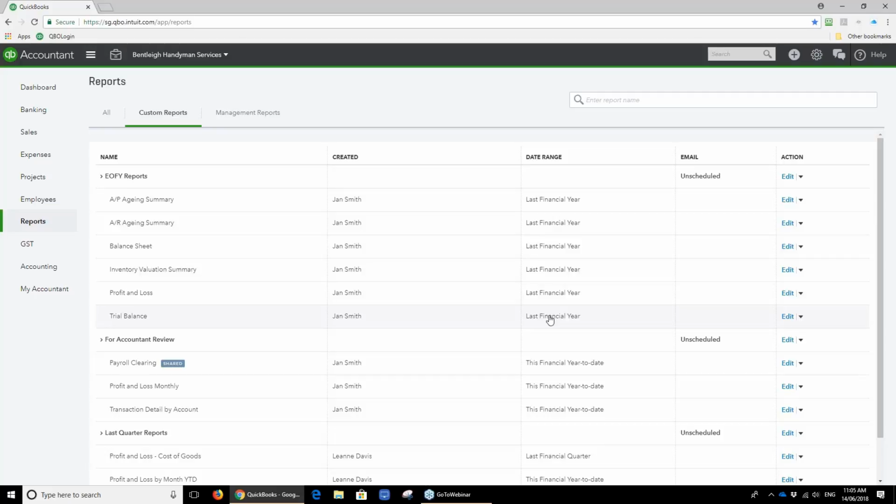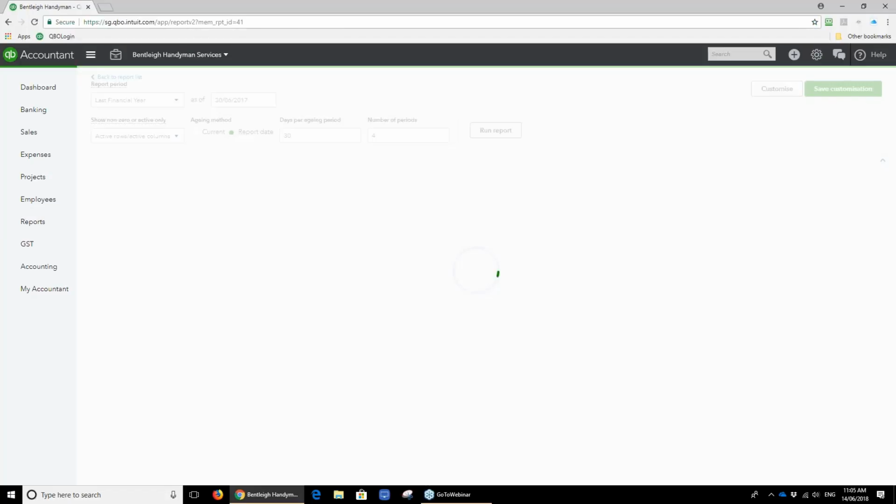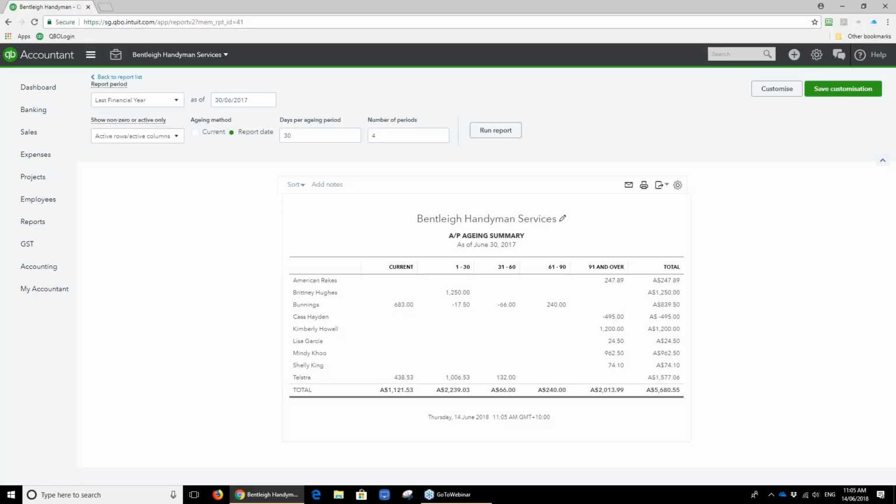If I'm running these in July to do my end of financial year, I can run all of those reports that I've created in just seconds, either by exporting them as a PDF, or I can go through each one individually and just run those reports. Because I've already got those dates set and the report set, I don't need to go looking for the reports, and I don't need to change any dates.